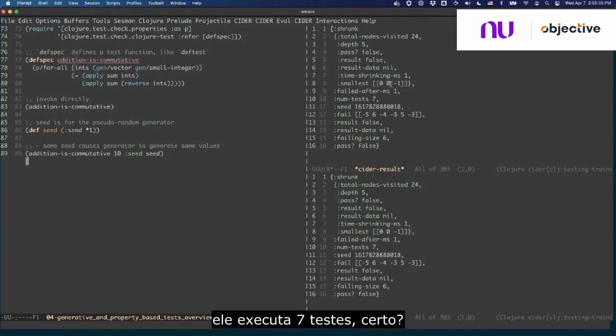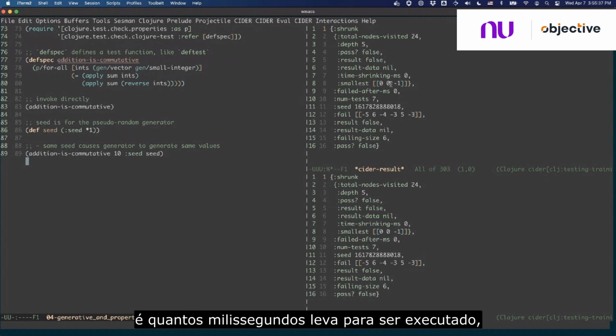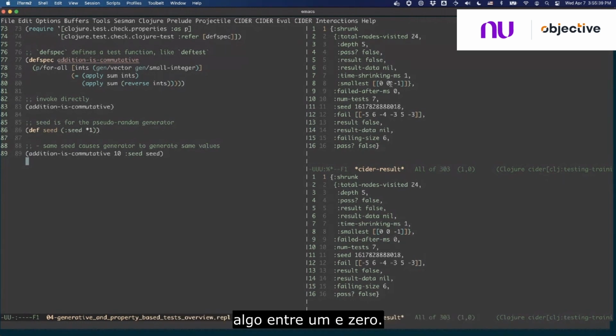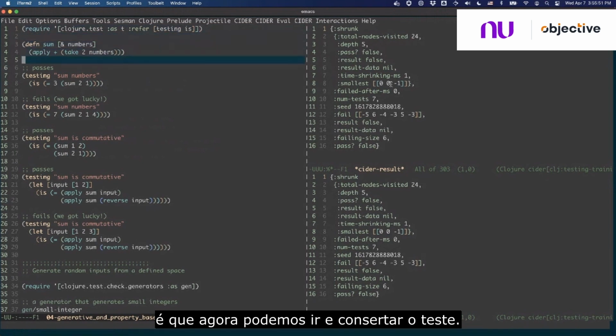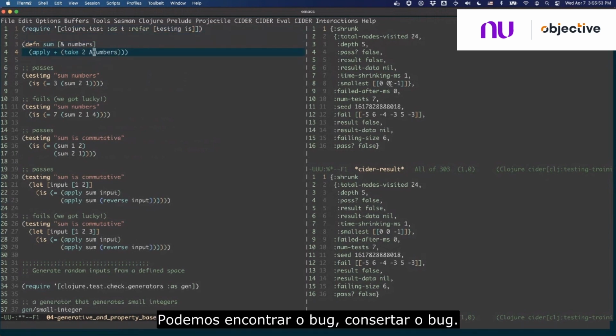It runs 7 tests, right? So yes, the only thing that's changing is how many milliseconds it's taking to run. It's somewhere between 1 and 0. Pretty fast. And then the nice thing about that is now we can go and we can fix the test. We can find the bug, we fix the bug.